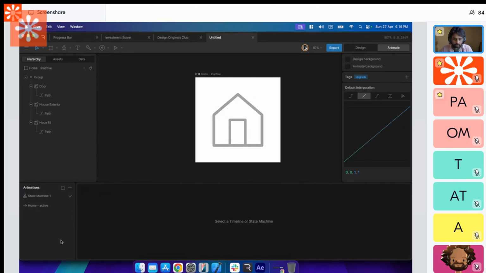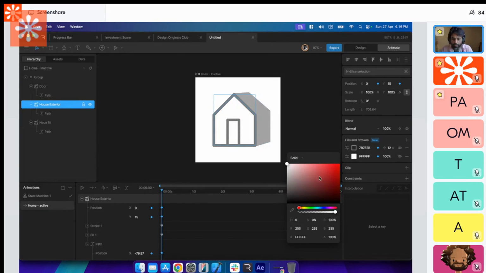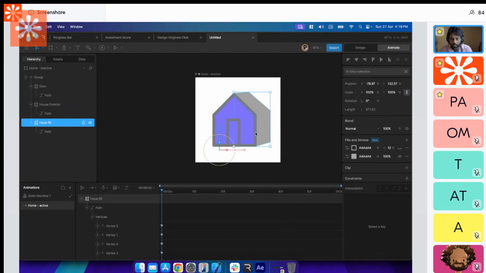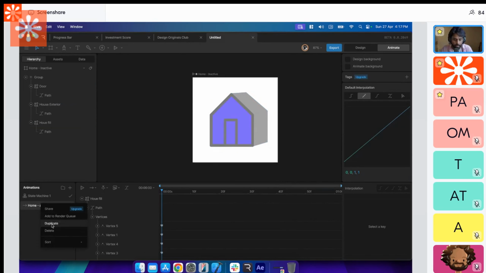So I'll try to reverse engineer this. Delete. This is my active. So for this active state, I want this to be blue. Okay, let me make it black. Okay, whatever. Let this be blue, and this be this. And for this particular thing, let's do A. So I'm going to duplicate this again, but then I'm going to make it inactive.